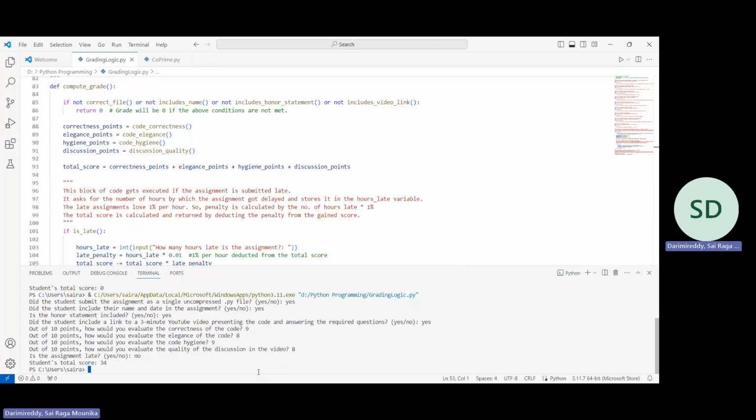I say no. It returns me a score. If I say the assignment is late, it would add a penalty to the score and then return the total score.